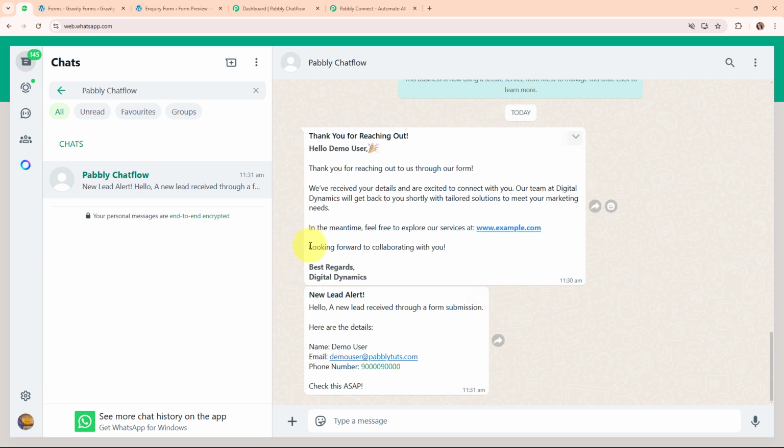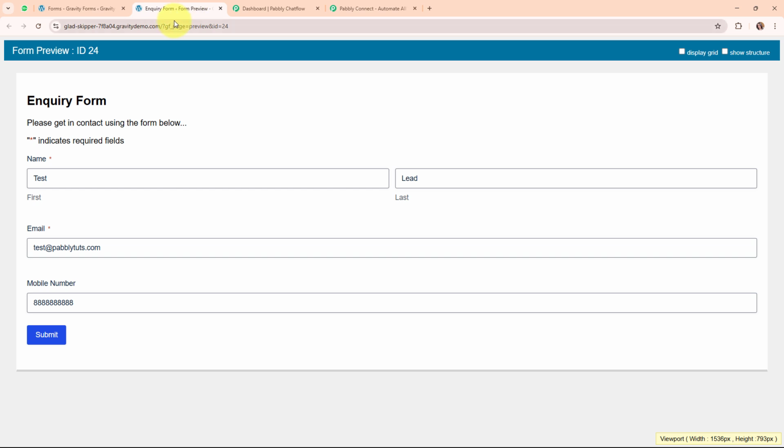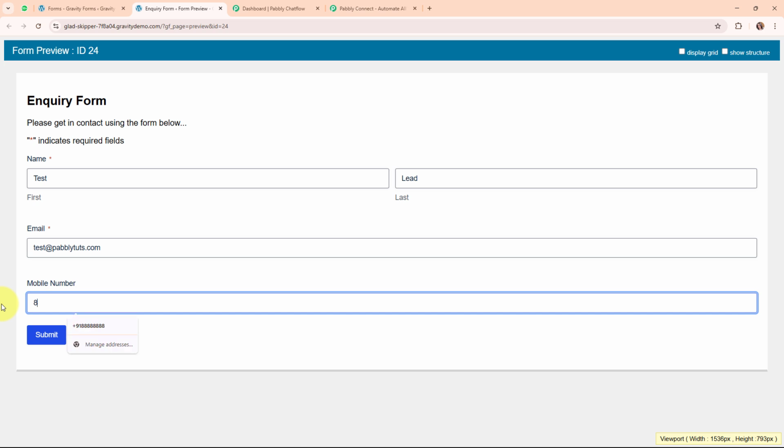So now in this video we are going to see the working of this automation to understand the entire process more clearly. So I'm going to make the form submission. Here on the screen you can see some pre-filled details such as first name, last name, email, and the mobile number. So I'm going to click on submit, but before clicking on submit, I'm going to replace this dummy user number with my original number so that I can receive a WhatsApp message. And now, after entering my own phone number, I'm going to click on submit.